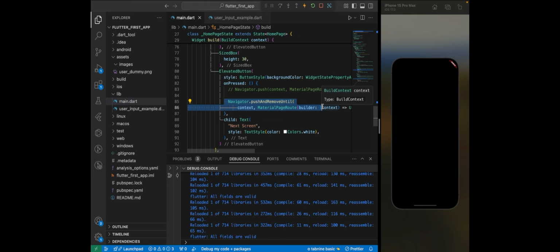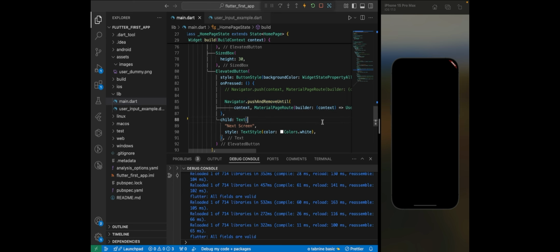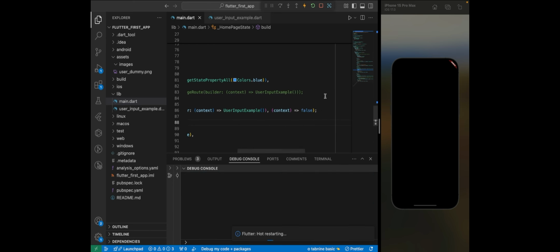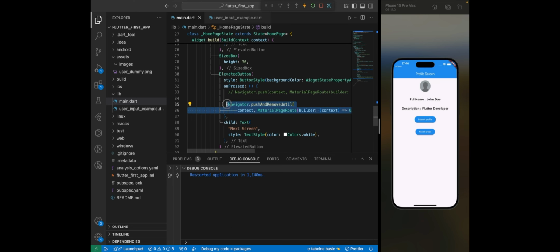Okay, so I hope with these few points I've been able to make this clear for you. Push maintains the previous stack, and the other one kills the previous stack. All right. So I believe that is clear, and let's do a hot restart just to get our app back to how it was.